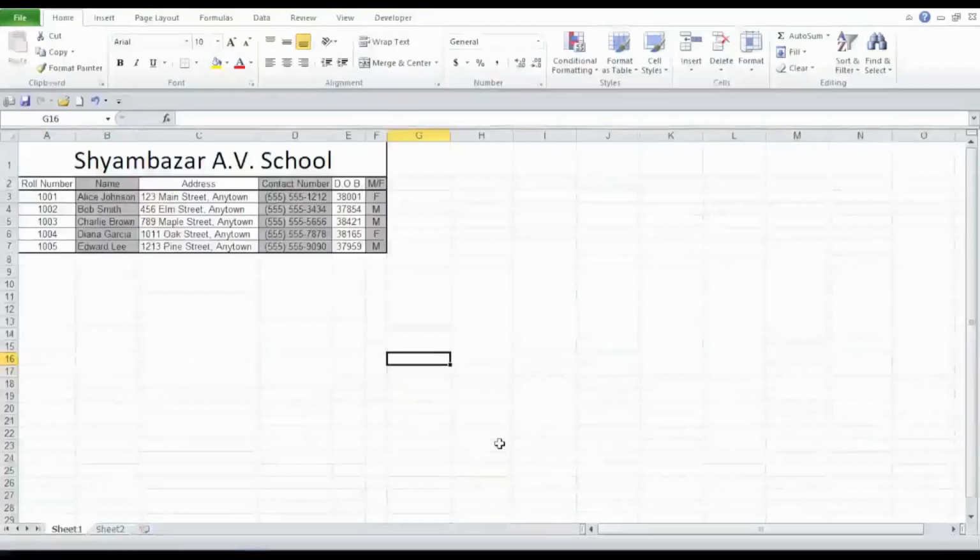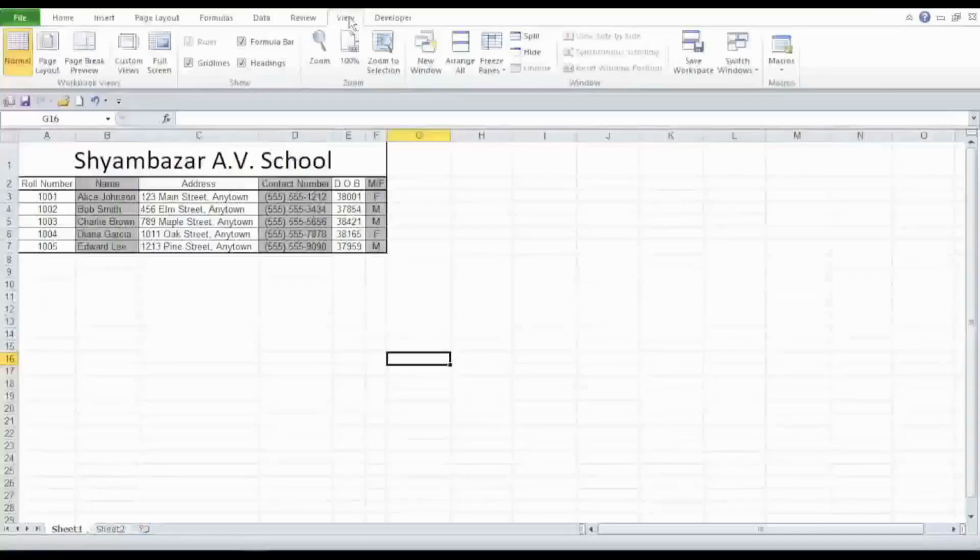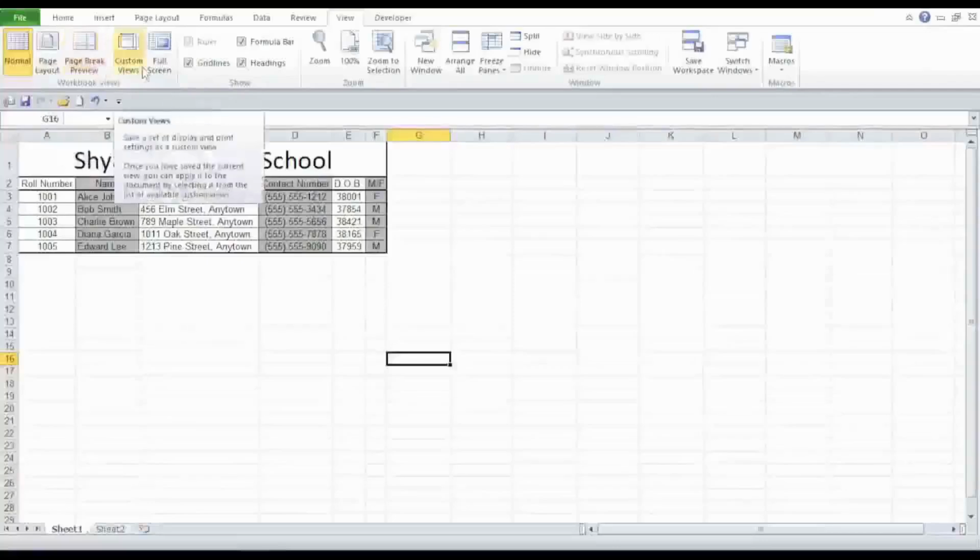Let's begin by exploring Normal View, the default view in Excel. Normal View provides a spacious workspace for entering and editing data without focusing on the printed layout. To access Normal View, click on the View tab in the ribbon. You'll find several options here, including Normal, Page Layout, Page Break Preview, Custom Views, and Full Screen.